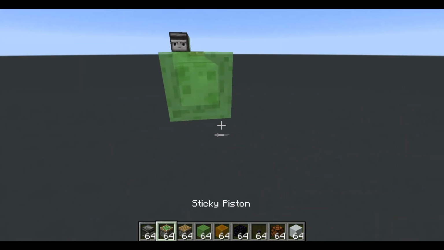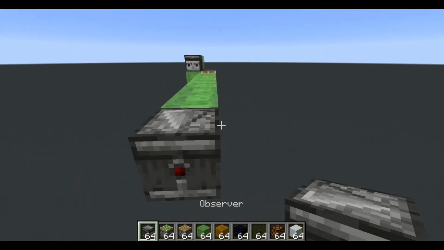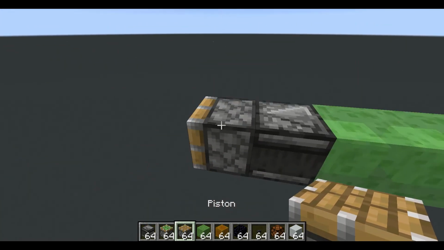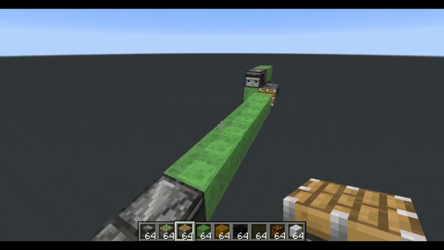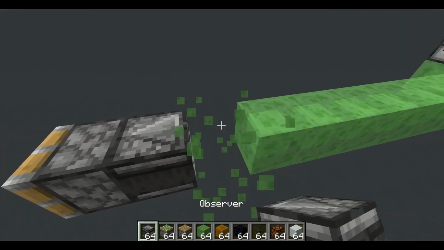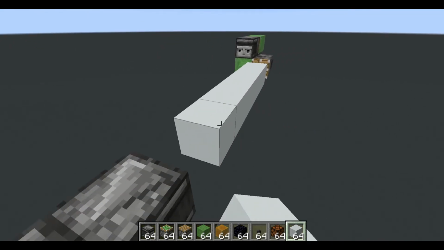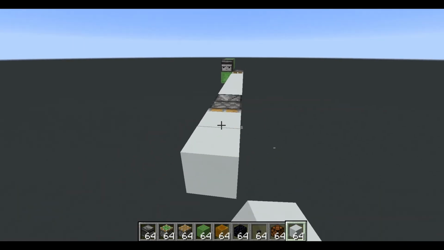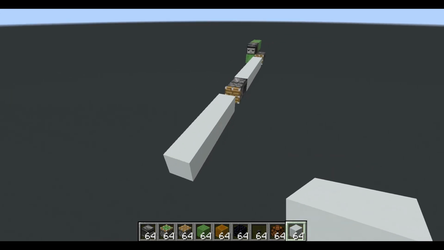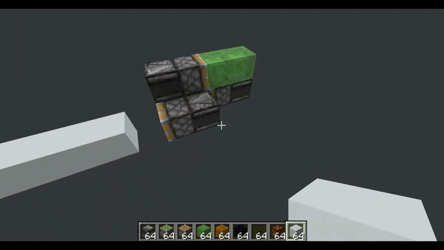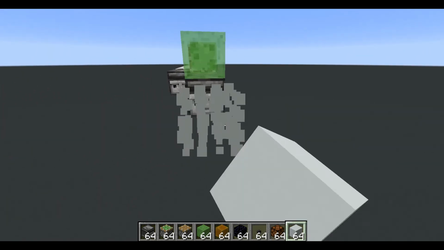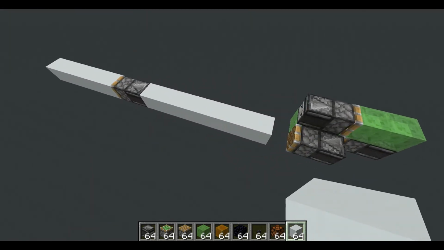Also another thing about pushing ones is that you don't have to worry about sticking them to slime blocks, because the whole thing is just getting pushed. So actually, if you want, these don't have to be sticky blocks. They can be normal blocks, because you're only pushing them. Make sure there's a gap. And if I send this thing off, you can see it gets pushed along.